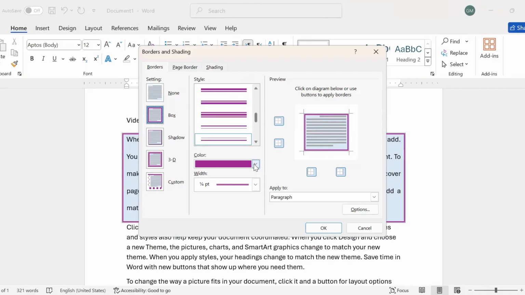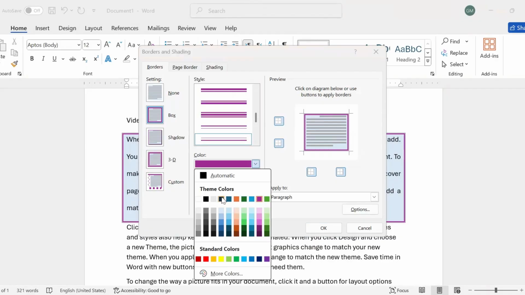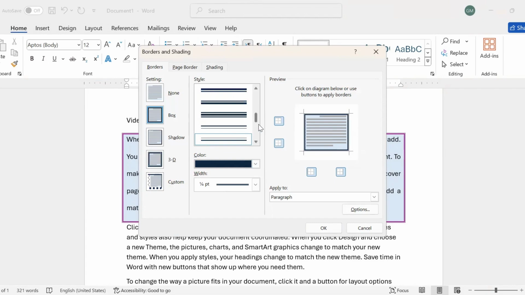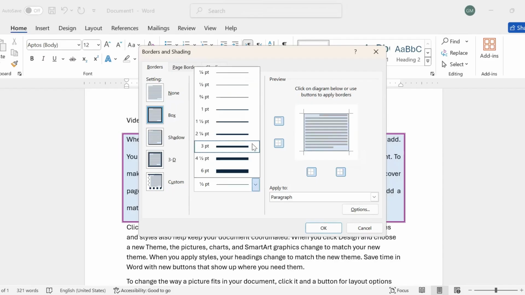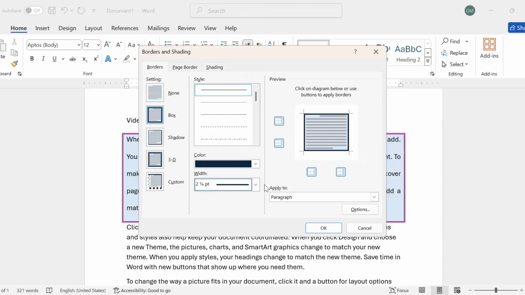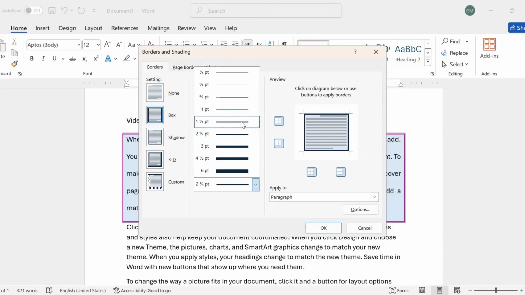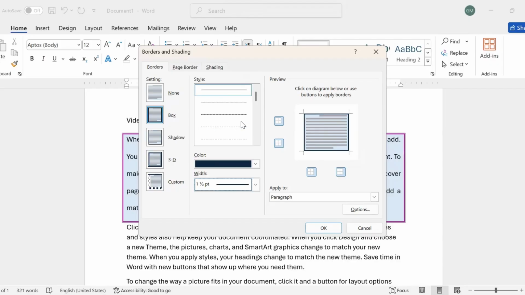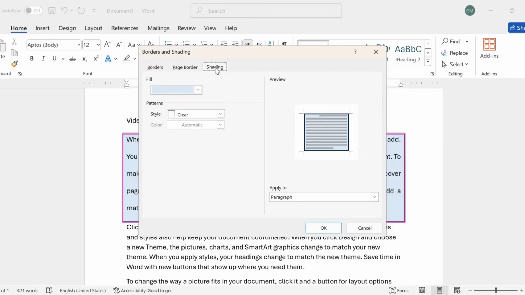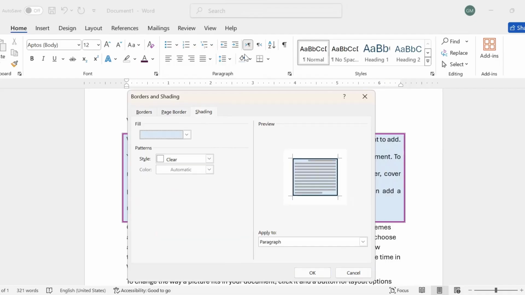And now I would change the color of this border. I will choose another one. I will choose this, for example. I will increase its width, like 1.5. Okay, this is the border. I will go to the shading. Adding a shading color like this one.